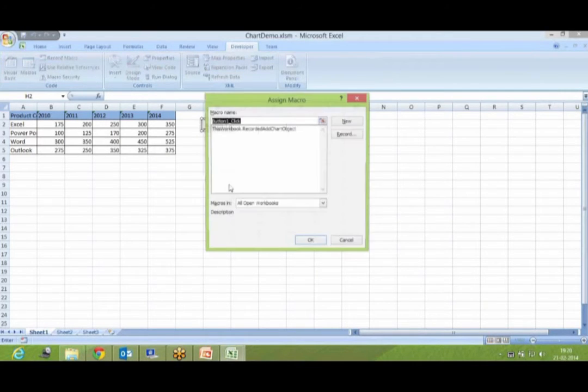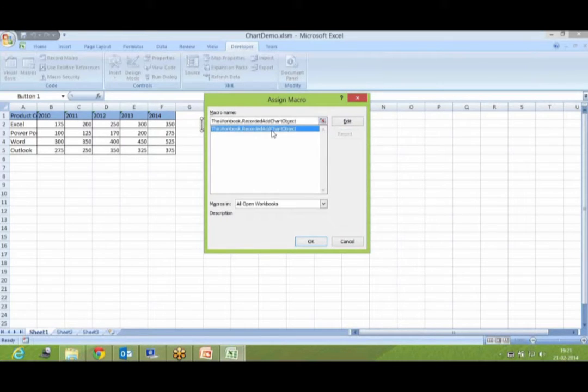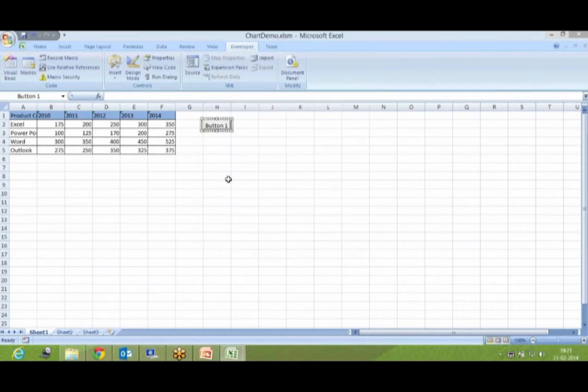Now it's asking me, what do you want it to do? If you do not have anything earlier, you just want to do the new things, you can start writing your code by clicking new. Or you want to record a macro currently, then you can hit record. But if you do not want all that, now I'm going to use the macro that I've already written. So I'm selecting that, and I'm saying OK.